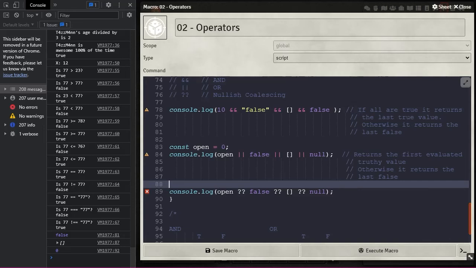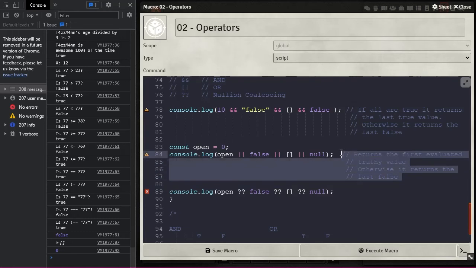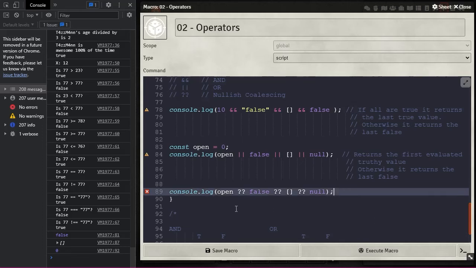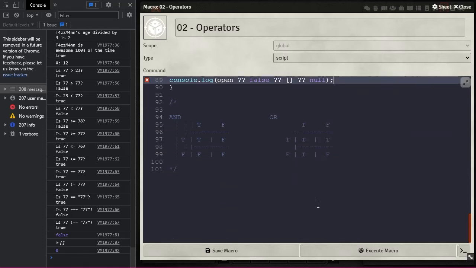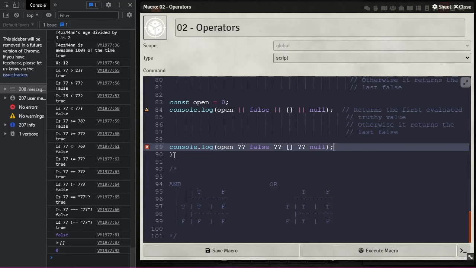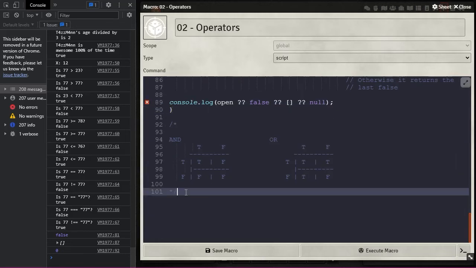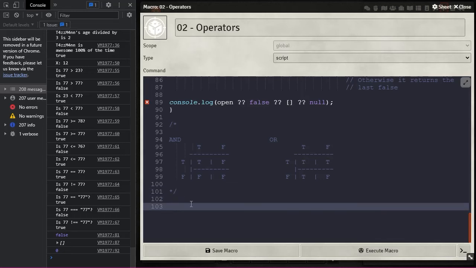So basically, it's going to be the exact same thing as this. However, it's using the nullish coalescing operator. If that's really confusing to you, I apologize. It is pretty confusing, I have to admit. I'm going to go ahead. I want to keep this part up here.